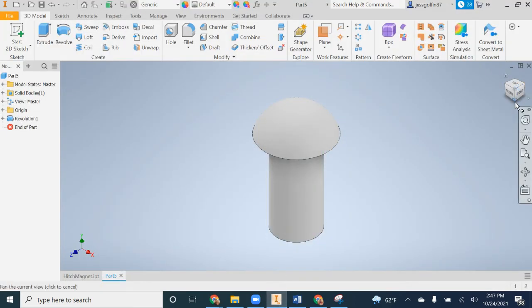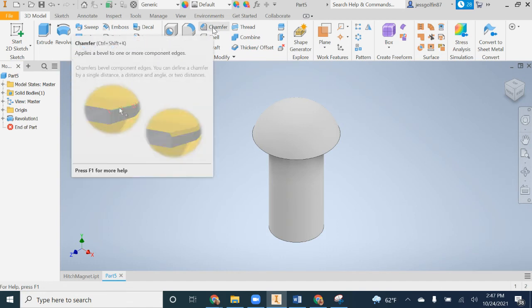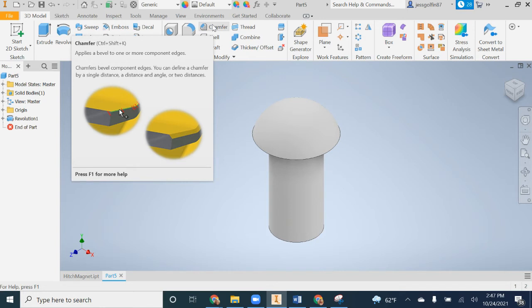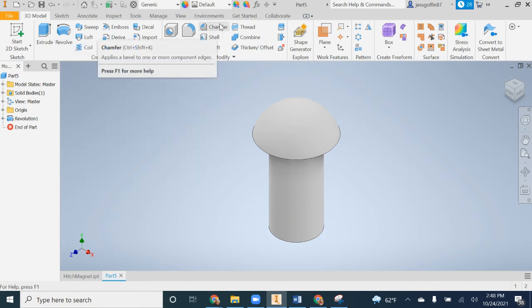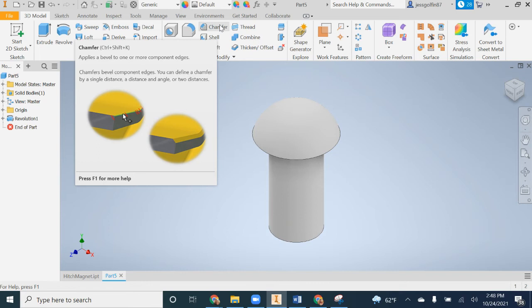That tool is used often on pegs or screws to make sure things fit correctly when you're assembling different parts together. If you go up here to your modify tools, you'll notice the word chamfer. I'm just going to hover over it, and when I hover over things, it gives me the definition. It applies a bevel to one or more components and makes a vertical, angled flat edge between one or more component edges.